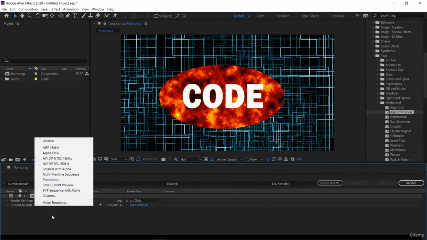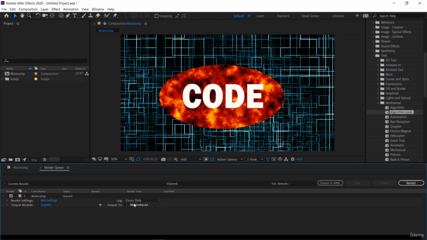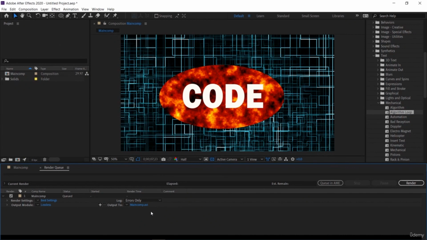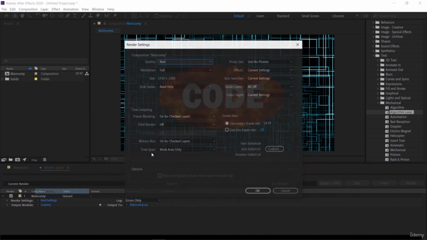So here you can have a lot of settings. You can change the output to a different format, but here the default format is AVI. AVI is a large file. It takes time to render as well. Here you get render settings. You get a lot of settings like the quality.